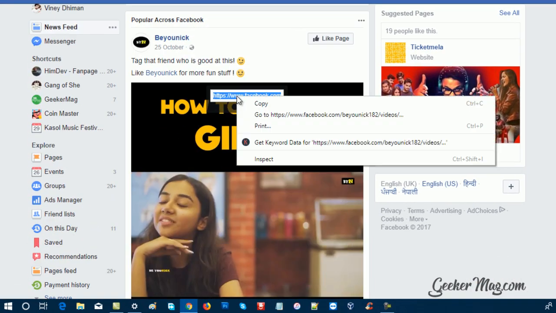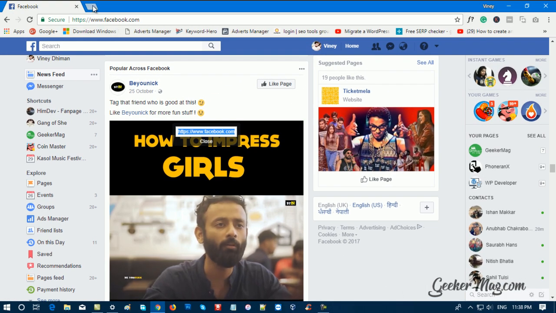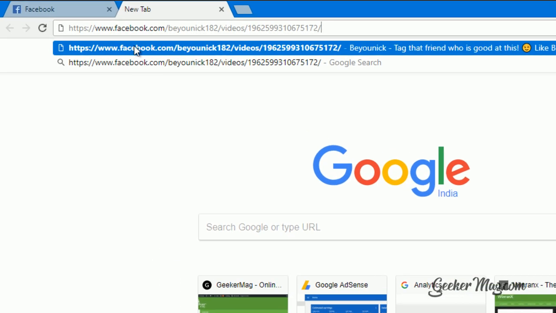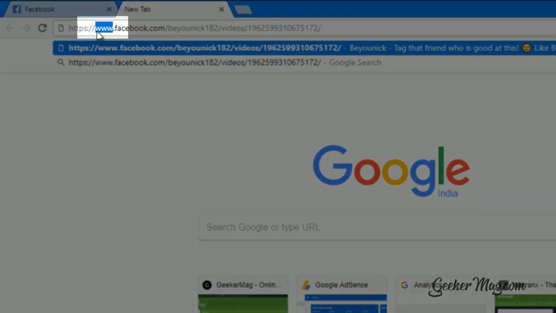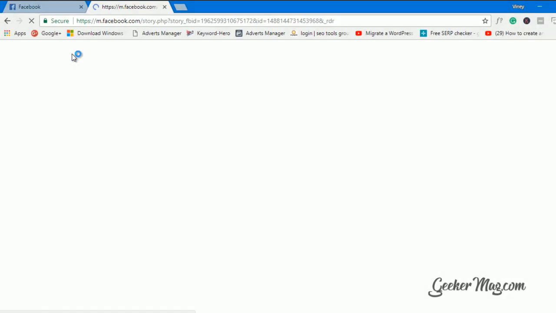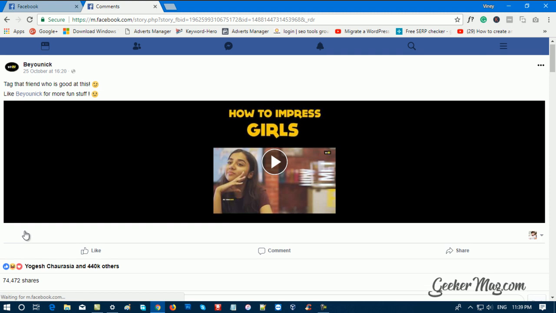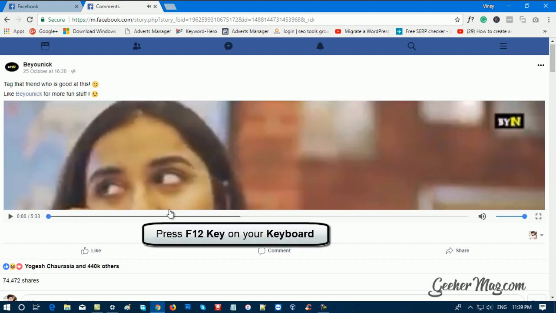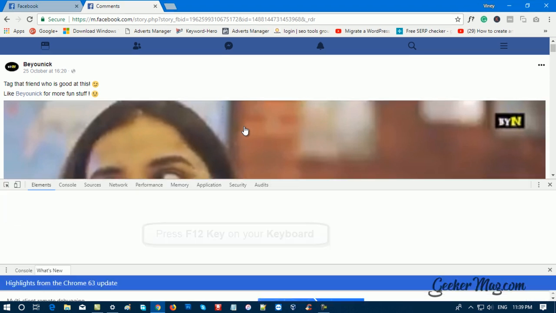Now copy the URL. Now open a new tab and in the new tab address bar paste this video URL. In the URL you need to replace this www with m and hit enter. Now this will open the video in mobile interface. Here you need to play the video for 2-3 seconds. Now pause it. After that you need to press the F12 key on your computer.